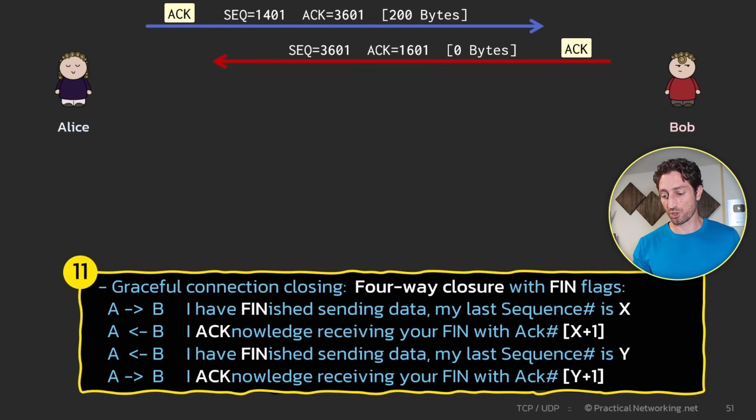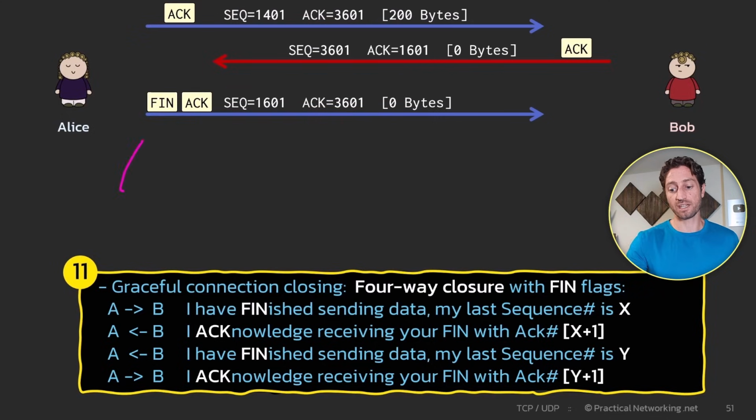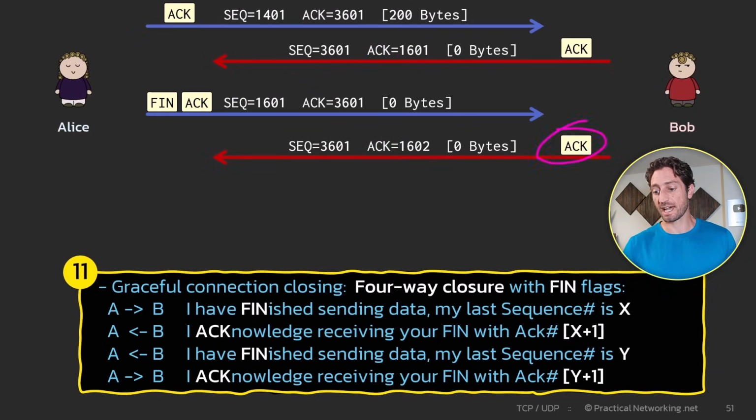Now let me actually show you what this would look like to close out the simulated connection that we are using between Alice and Bob. Alice is going to start by sending a FIN segment, and in that FIN segment, Alice is going to include her final sequence number of 1601. Notice that is the sequence number that Bob was expecting her to send next. Bob will then respond by sending an ACK of 1602. Notice it's going to be X plus 1.